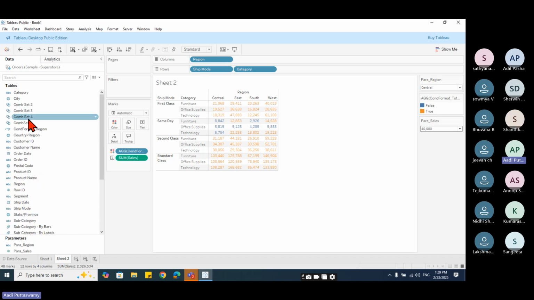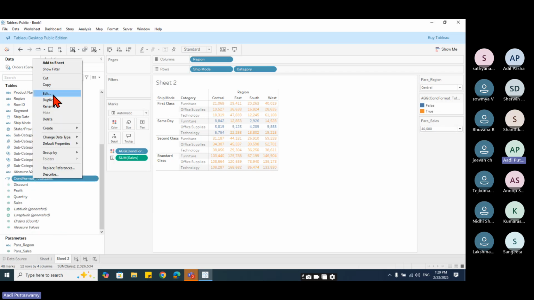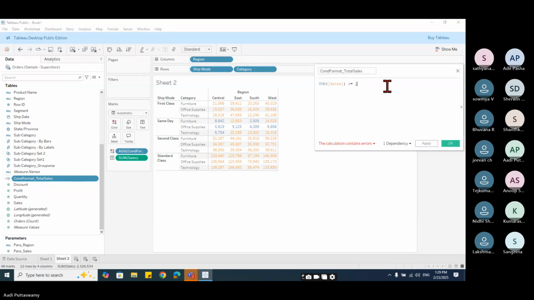You have to go here. The conditional formatting, where is that? Here. Right click and say edit. I will change this to parameter 6. See the naming convention, how it makes our life easy? If I had given, say, total sales or something, I would have to go and search for it. Now since I've given this as para, I just type parameter and all the parameters will appear. That's why it's a very good practice always.